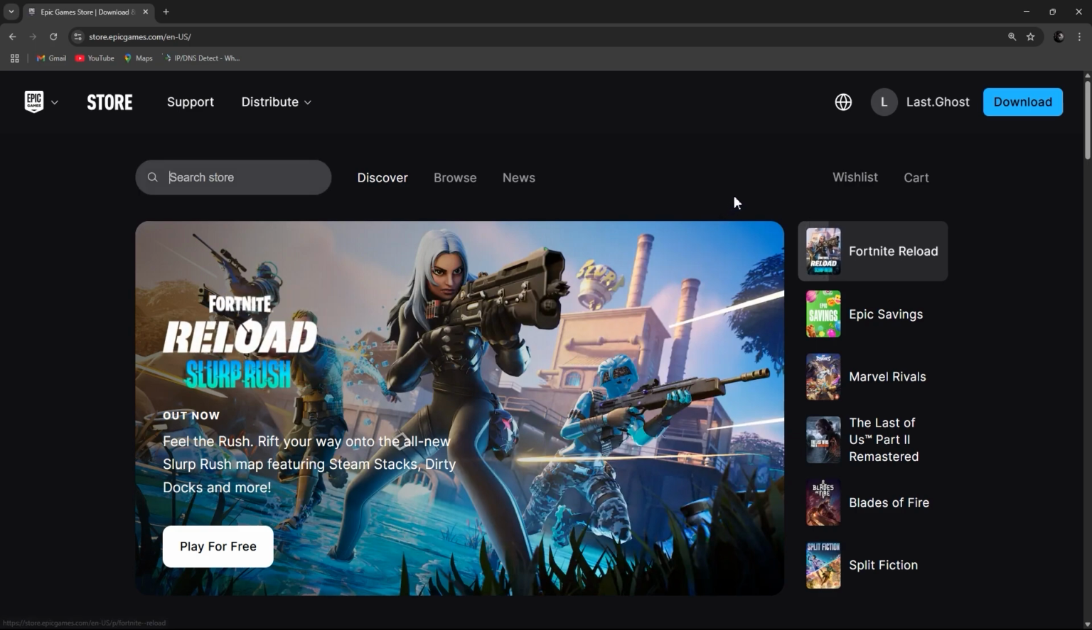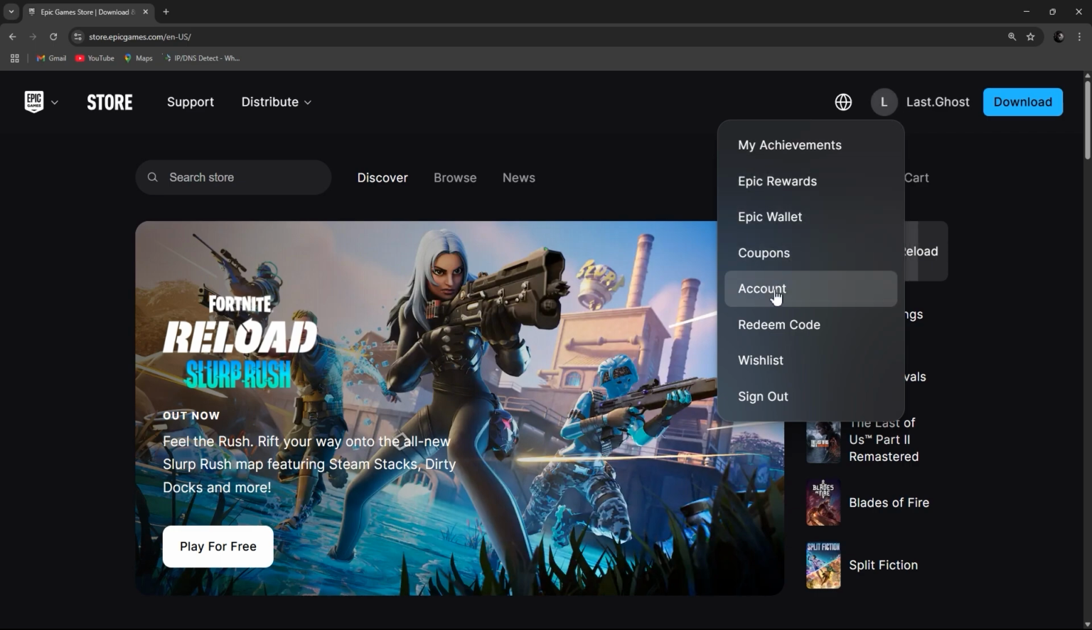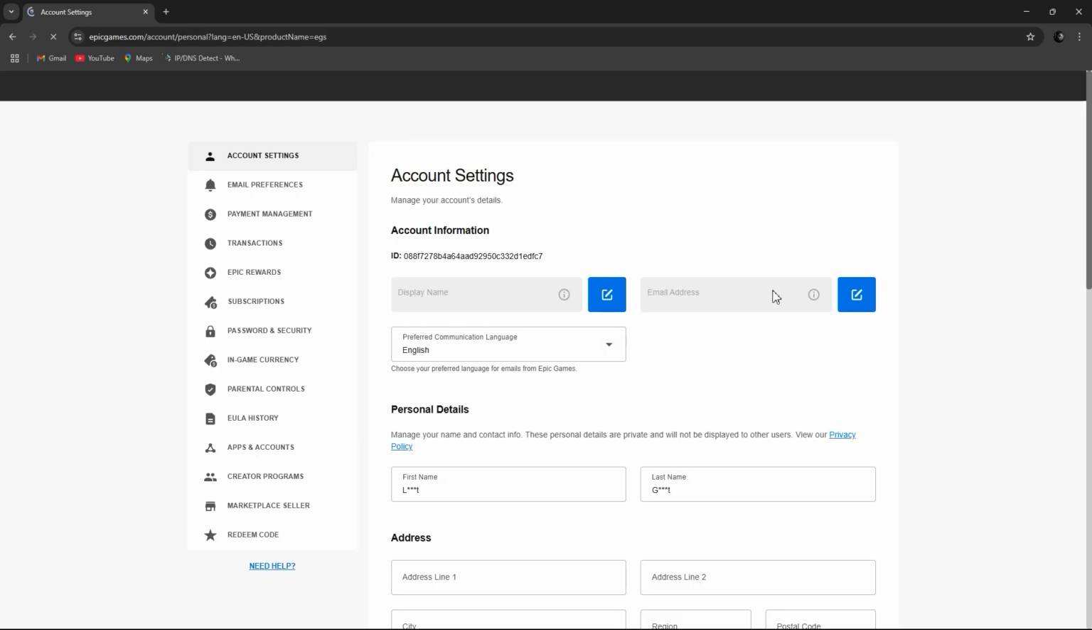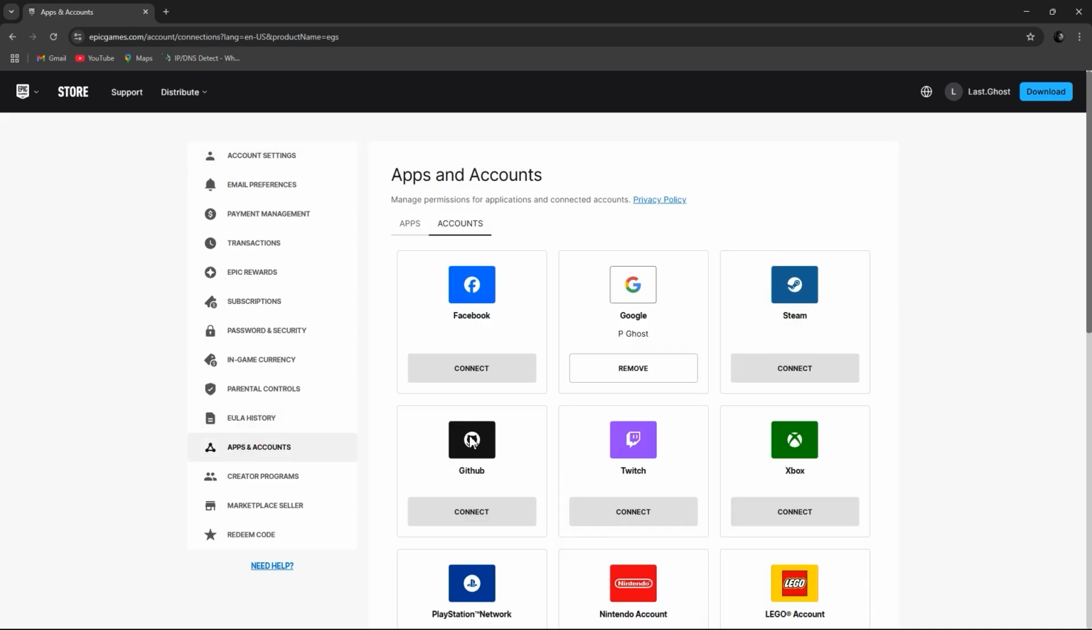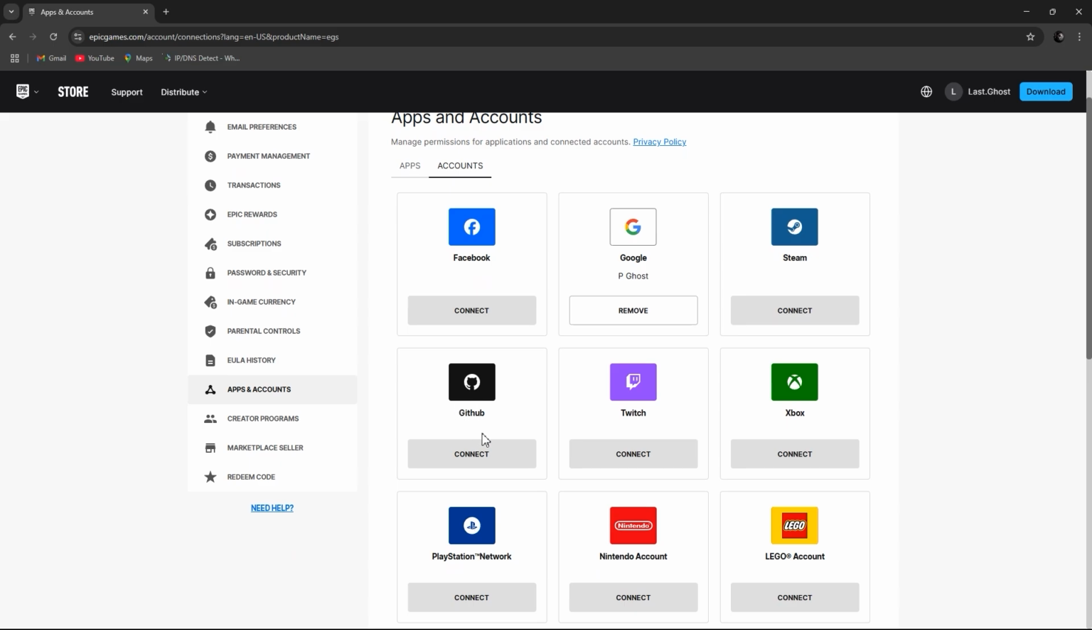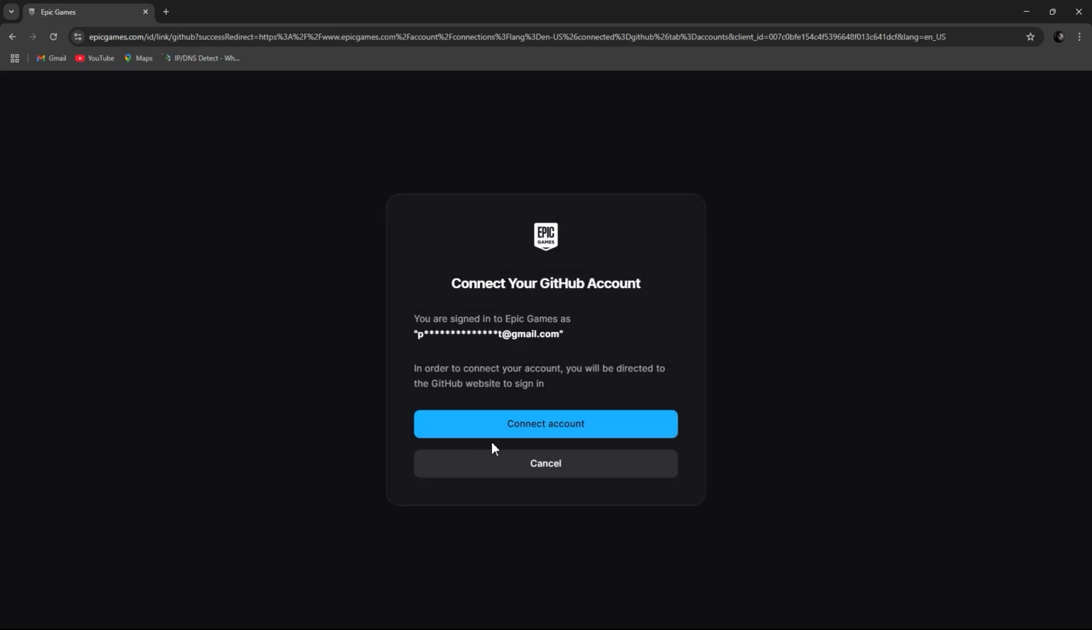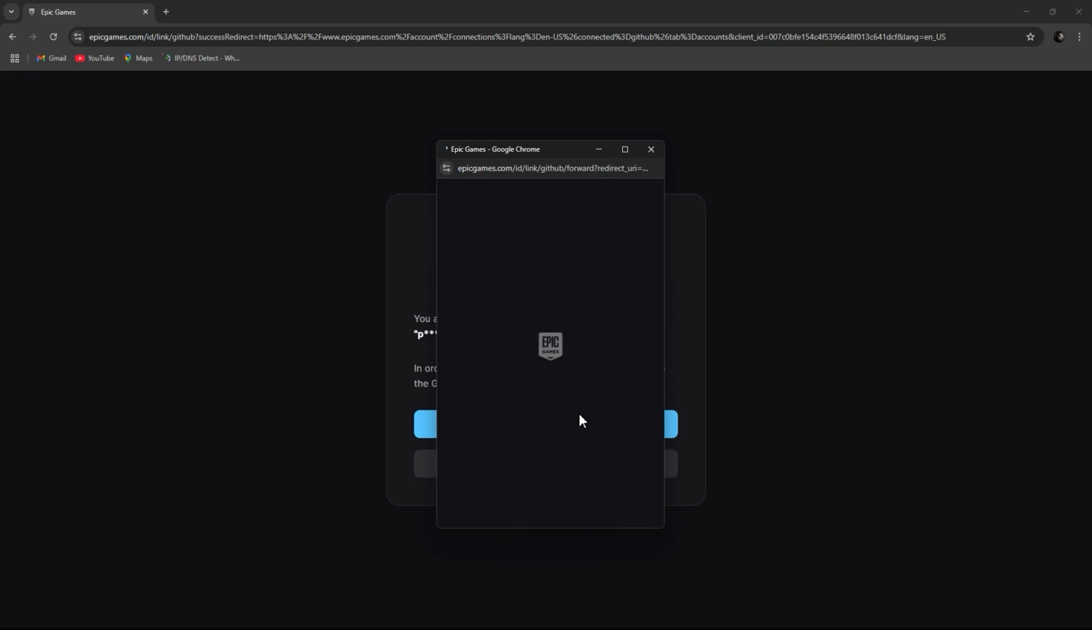Once you're signed in to your Epic Games account, click your username in the top right. Then go to Account. Now on the left, click Apps and Accounts. Scroll down to find GitHub and hit Connect. It might detect your GitHub account automatically, especially if both accounts use the same email. If it does, this is what you see. Just click on Authorize Epic Games, and you're done.